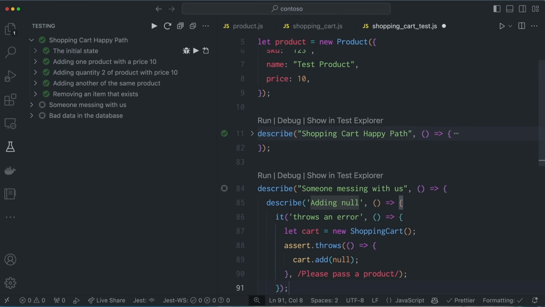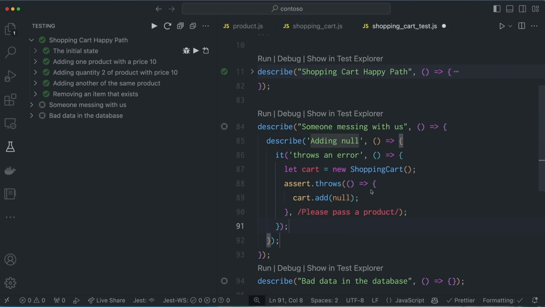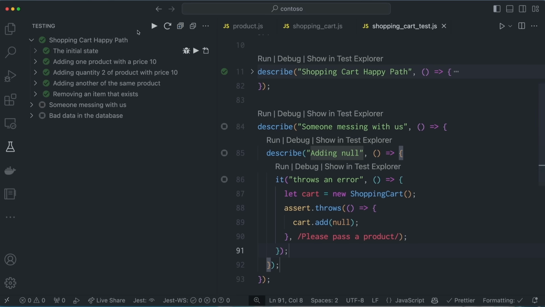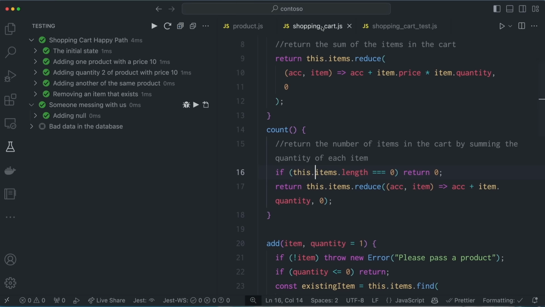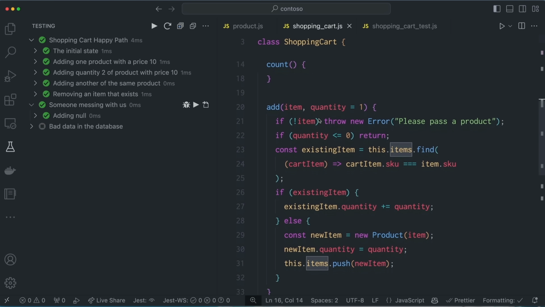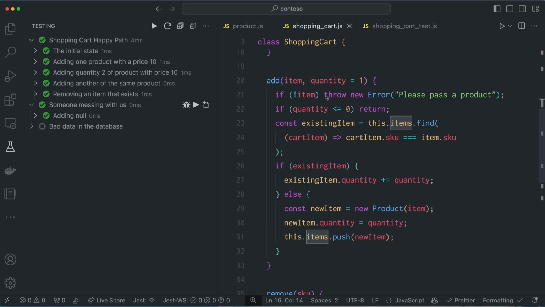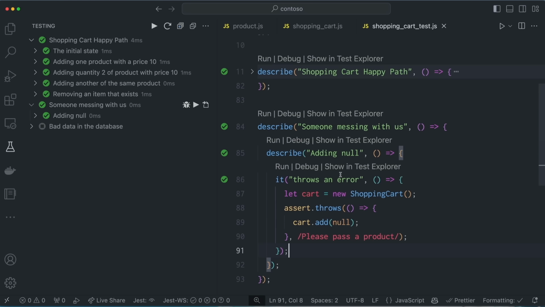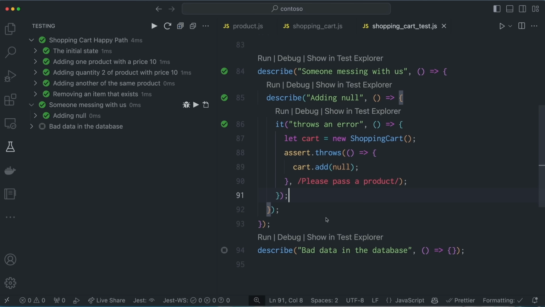It throws an error. This is very nice. Cart.add, please pass a product. Okay, let's run this and see if it works. Indeed. How did Copilot know that? Because the shopping cart is open in here, and as you can see, we have a check for that, which is good. Okay, so it throws an error. That's adding null. What are some of the other things we can think about?